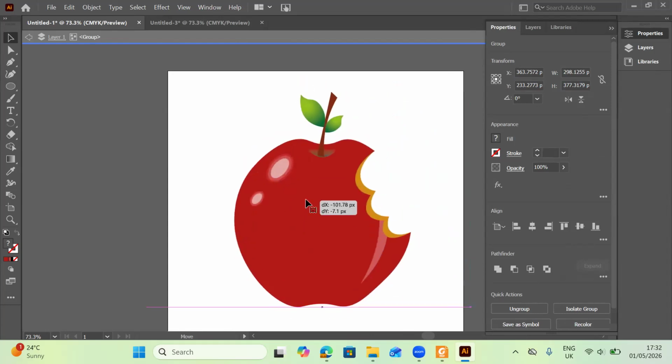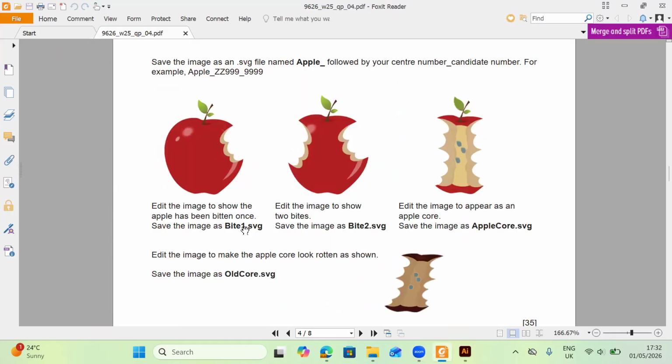So we have grouped it, and we can now look at the question paper, bite1.svg, and you can see that yes, we can see our bite there and our cut there, and our balloons are showing and everything else is showing. So now what we want to do is to move to the next.